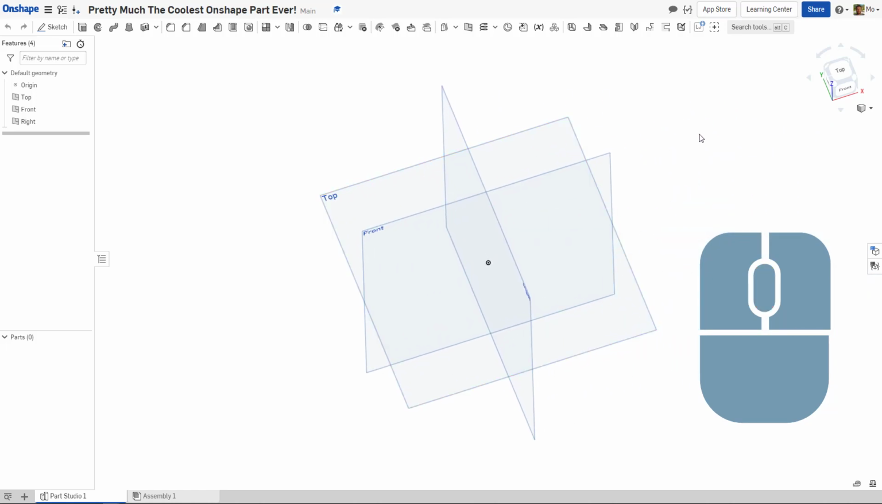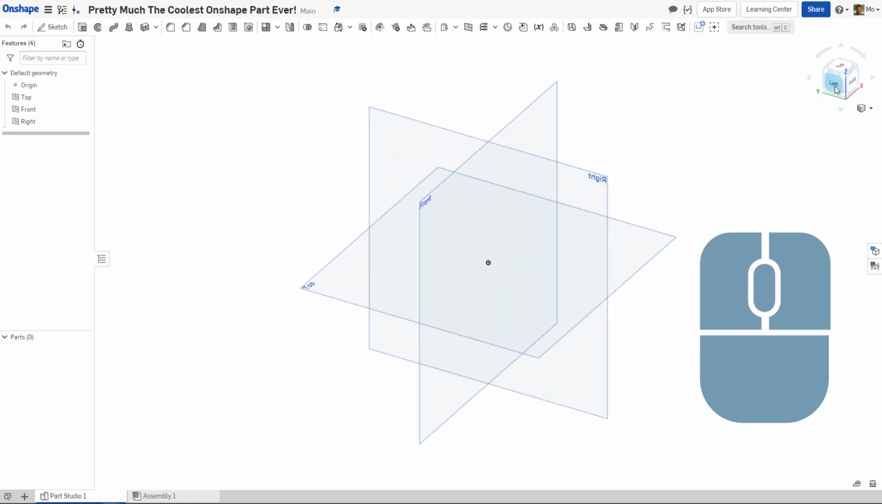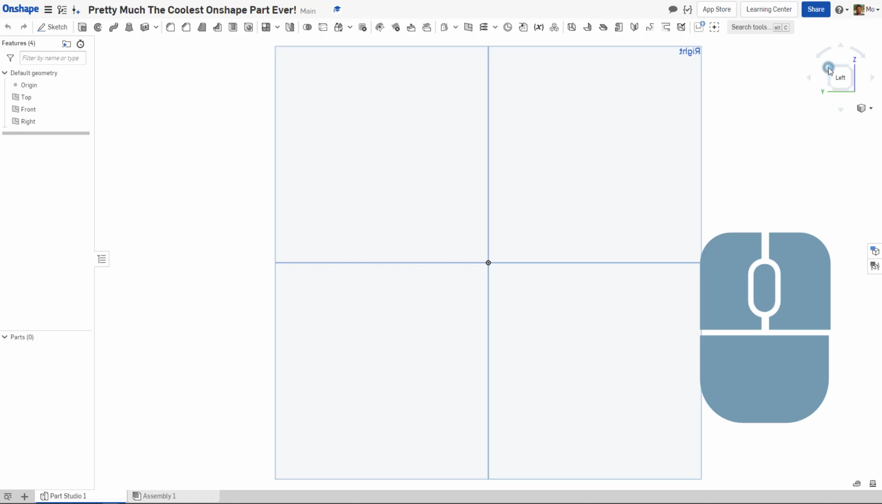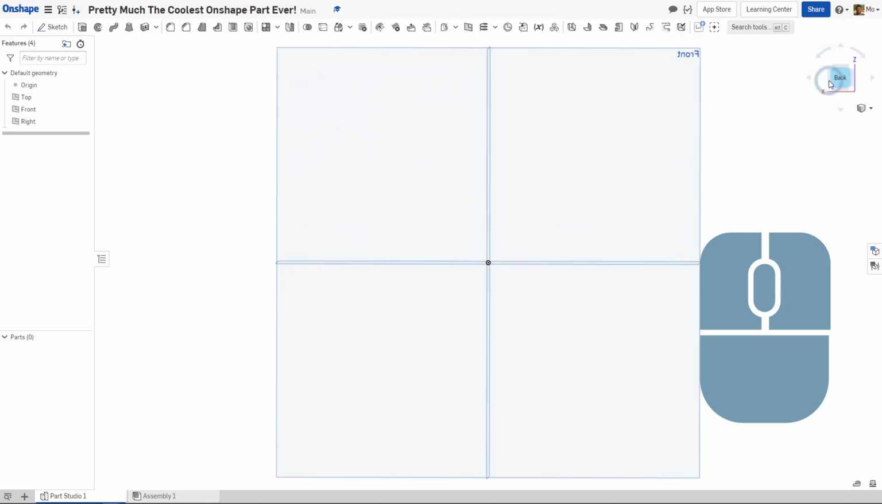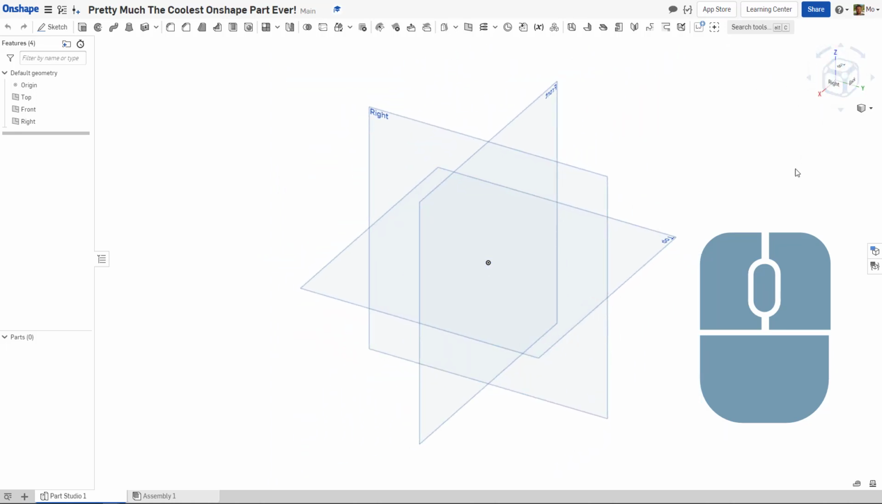Finally, clicking on any of the corners or faces of this navigation cube will allow us to orient our view in a standard way. Clicking on the corner gives us an isometric view, whereas clicking on a face gives us an orthographic view. Now that we know how to drive, let's start building a model.